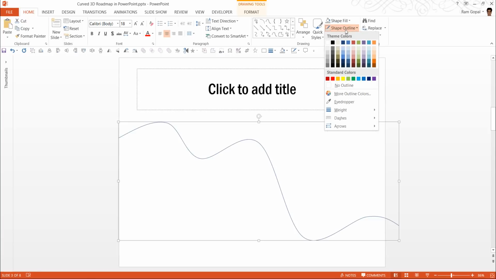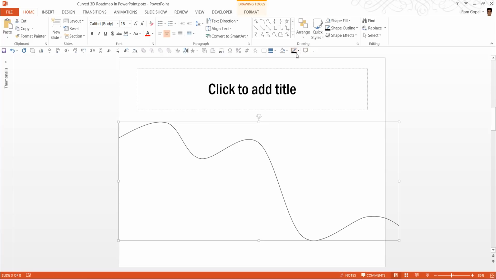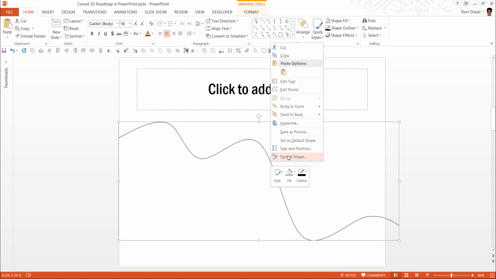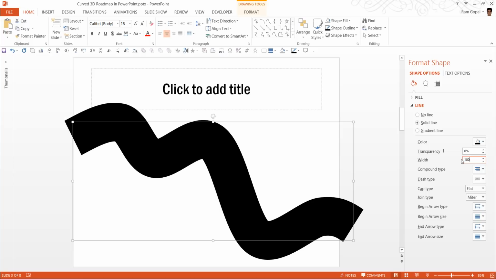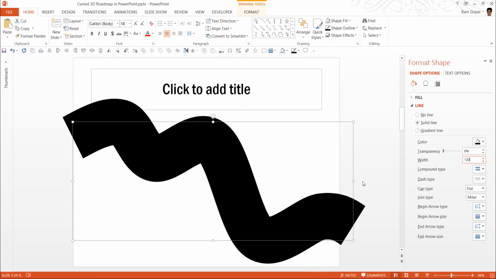The next thing is I want to color the shape outline black. So I click on it. I want the thickness of this line to be fairly large, so I right click, format shape. This opens up the pane that allows me to increase the width of the line, and I'm going to increase it to say 100. Now that looks really good. Maybe even 120 is good enough. Now that is great.